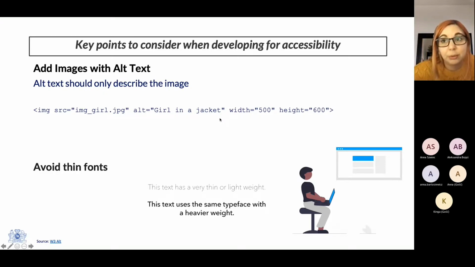This alt text is to replace the image. So if you have someone who can't see, they will only hear "girl in a jacket" from the screen reader. In this case, we should just explain what the image is. Don't make long texts. Don't write image.png, because the person hearing will not understand what that is. And that's pretty much it. Just keep images with alt. And other media, you can also add alt.